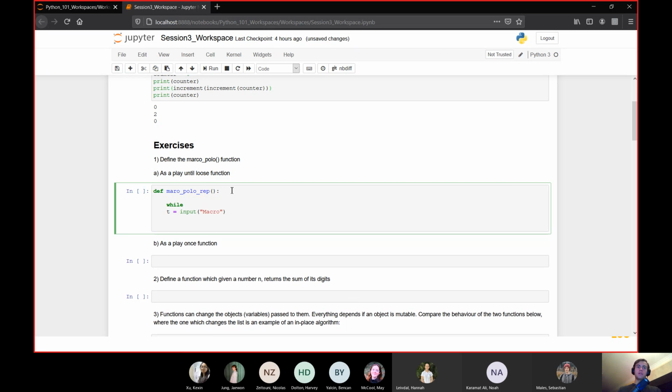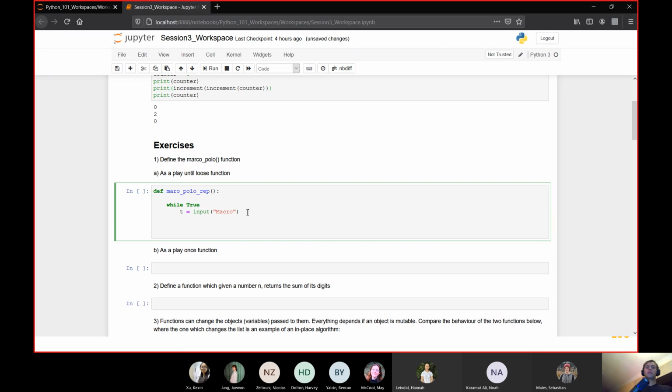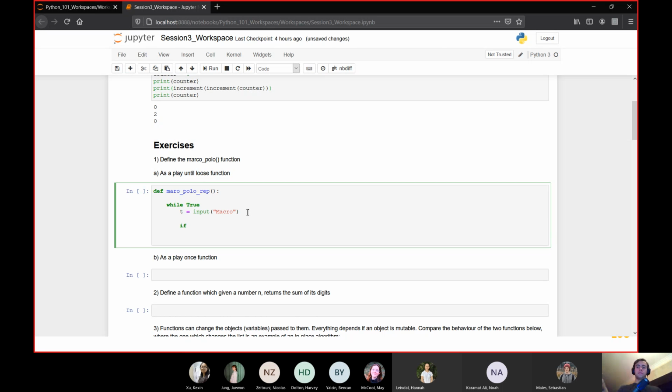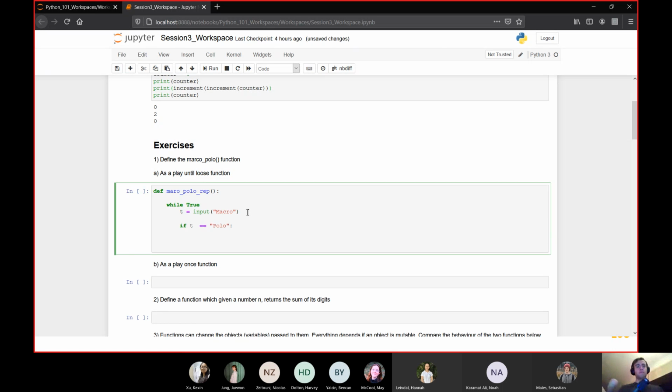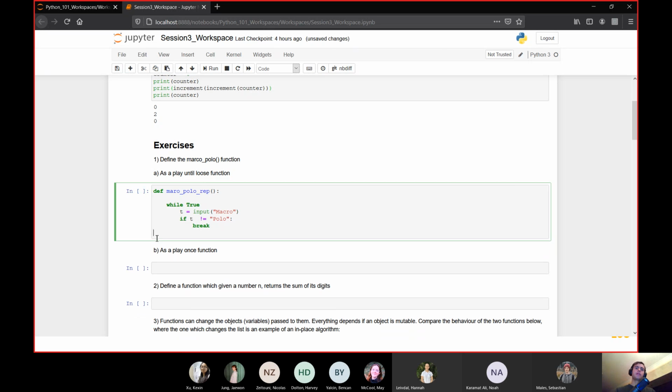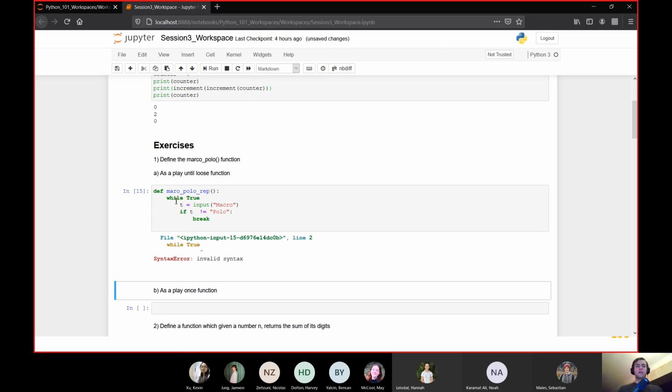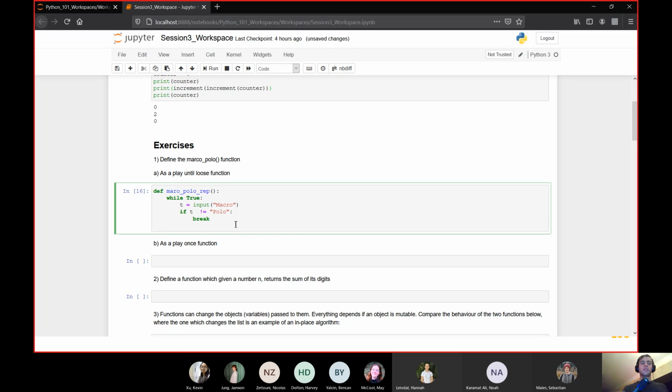So while true, we do t input, and we do if t equals to Polo, then we do, well, then we do nothing. So if it's not equal to polo, then we break. And that's basically the body of the function. And now to make it work, actually, okay, true, colon. So now to actually play the game, we have to call this function.